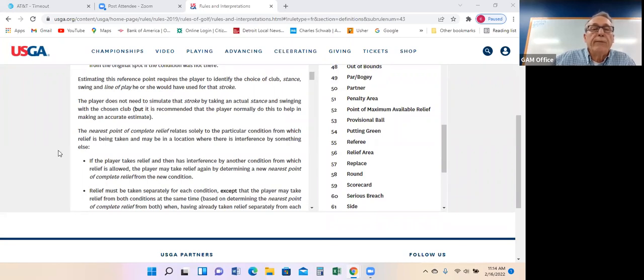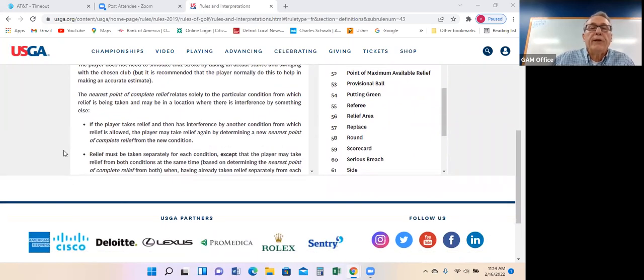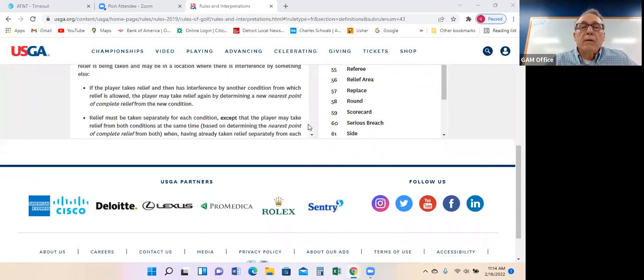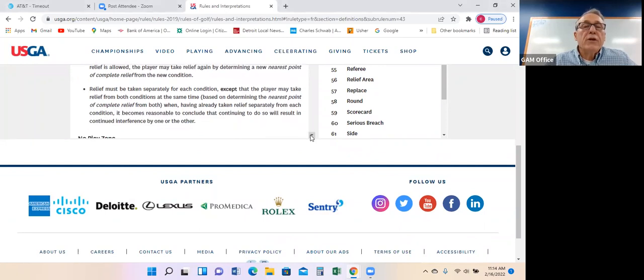The nearest point of complete relief relates solely to the particular condition from which relief is being taken and may be in a location where there is interference by something else. Like we talked about, a player takes relief from one condition and then he has relief. He may take relief from another new condition. The player must take complete relief from each condition, except that the player may take relief from both conditions at the same time.